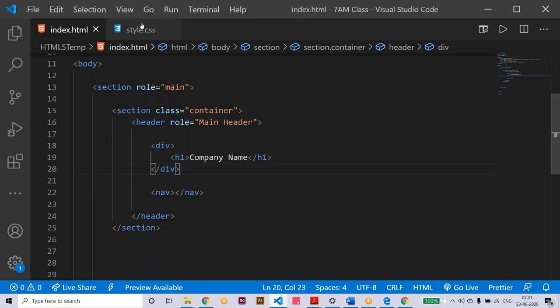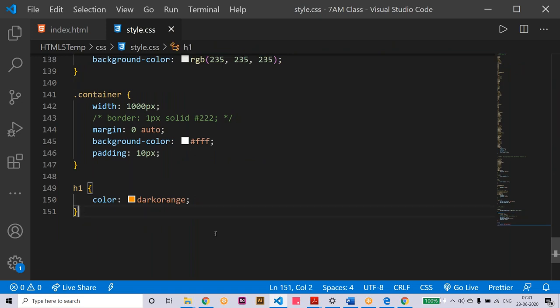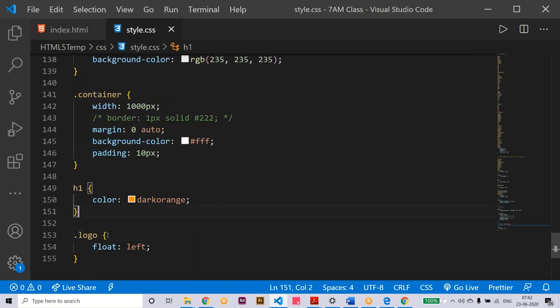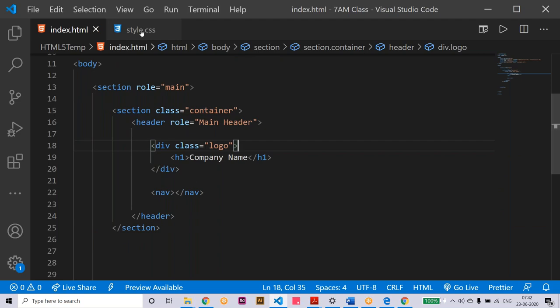So for this, I'm going to apply some CSS for placing the company name or logo on the left side. Here, for example, you can say logo, something, and float left. The logo class name I'm going to apply here on the div section. The float left means the logo section, like a div, and the content inside the div will be fixed on the left side.